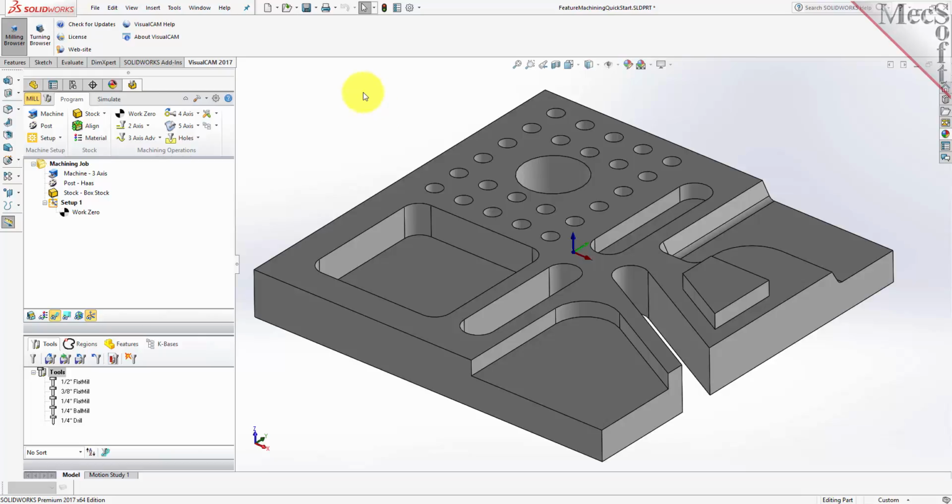Now let's go over a little bit about the interface here. In SOLIDWORKS 2017 we have both VisualCAM 2016 and VisualCAM 2017 loaded. If you've recently installed 2017, just make sure that you have the VisualCAM 2017 tab enabled, and we have the milling browser button checked. So on the left we have the machining browser at the top and machining objects browser at the bottom.